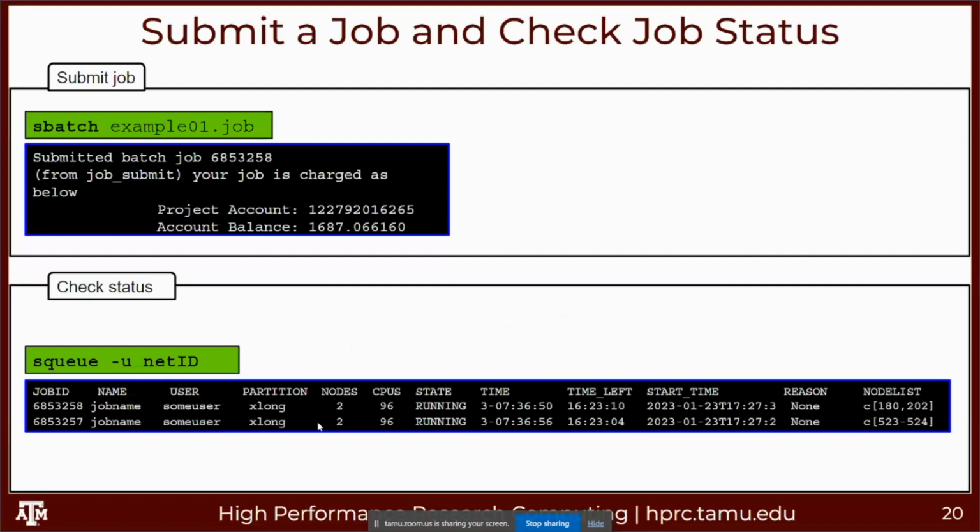So once you have a job file, it's very simple to submit. You will just do the sbatch command and the file name. From there, it'll tell you how many resources that job's going to use, such as your SUs.